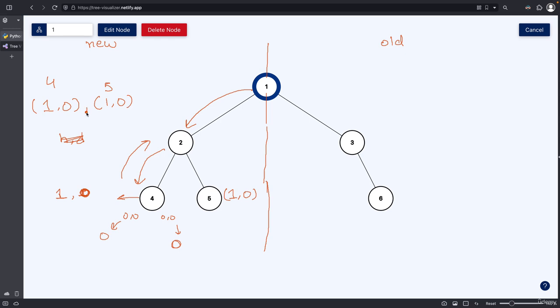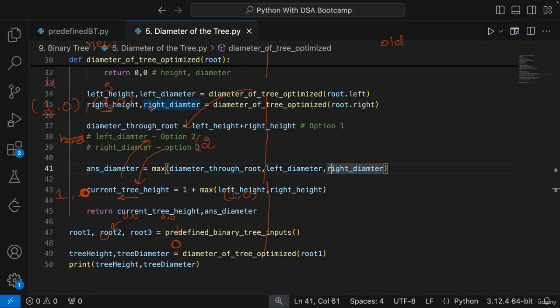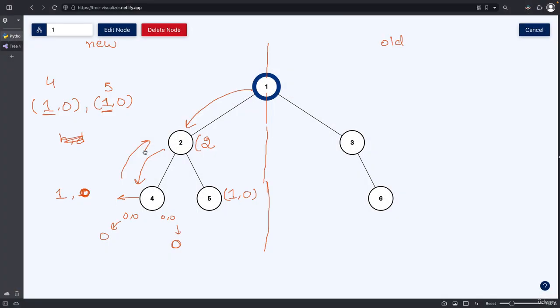It has to first make sure that it is able to find its height. Its height is going to be 2. It is going to be 1 plus the max of both of these, right? So this is something which we have seen already. This is what we have written: current tree height, 1 plus max of left height and right height. So left height is 1, right height is 1.